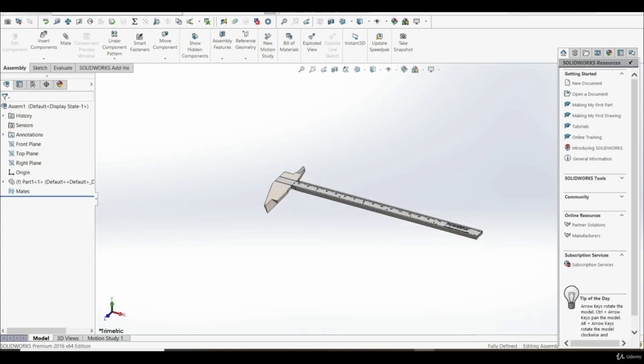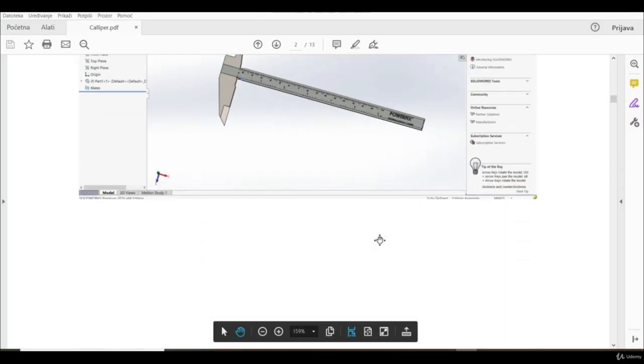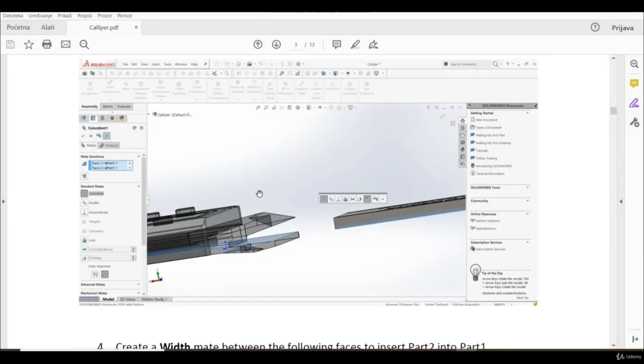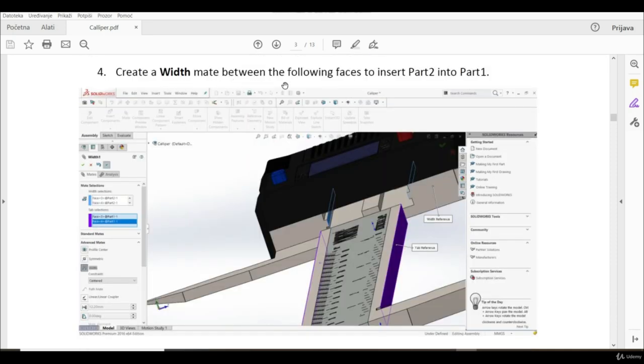Now let's see the step 2. In the step 2 we have to insert part 2 and we must create coincident relation between those two faces. And then we have to create a width mate between the following faces to insert part 2 into part 1. So here, this face and this face, purple, and this face and this face. So those faces we're going to use for the tool width.